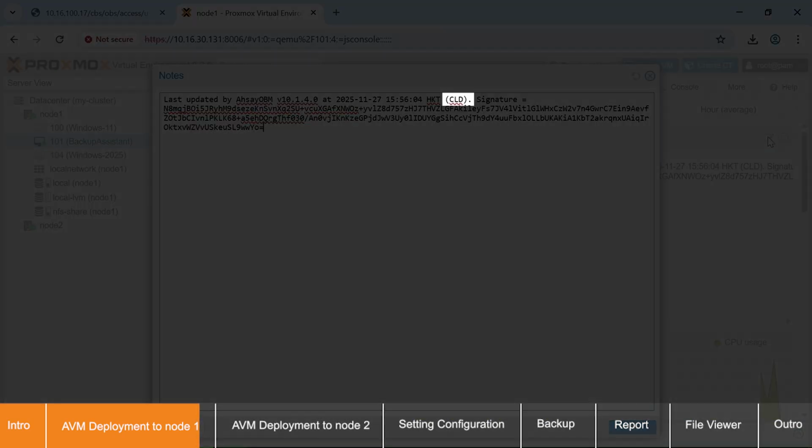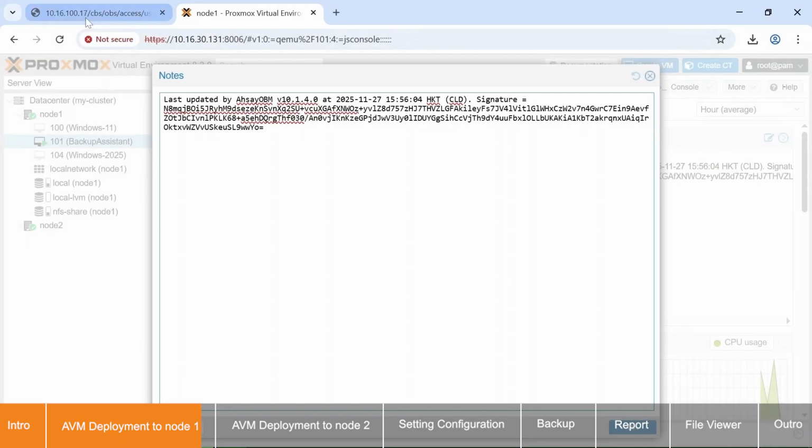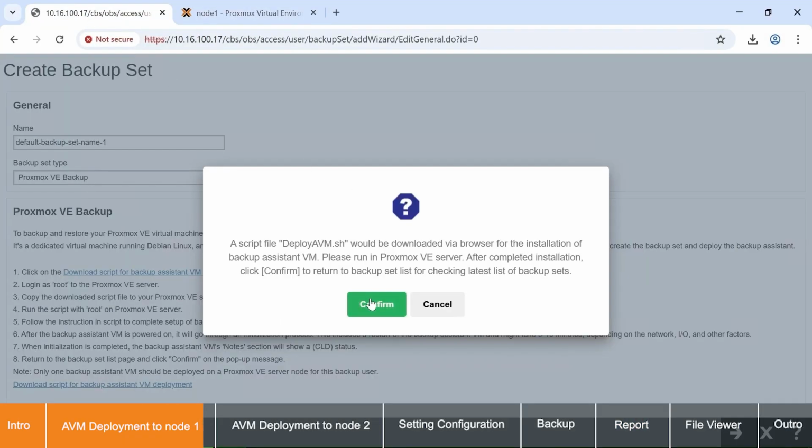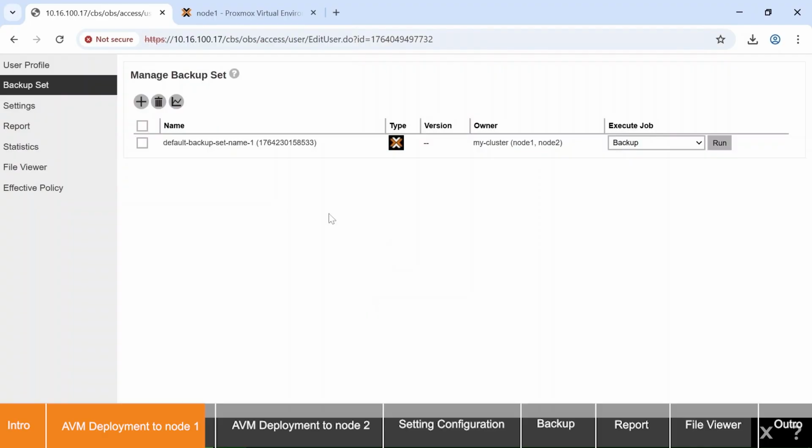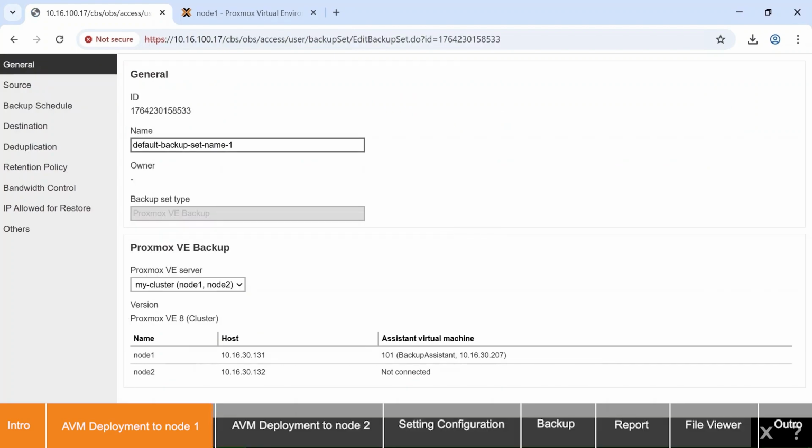When the AVM is ready, go back to your CBS server and click Confirm. A default backup set will be automatically created when the Proxmox VE server setup is newly detected for each user. Click the backup set. We can see here the AVM assigned for Node 1, which is the 101, while Node 2 is yet to be connected. Now that we have connected to the first node, let's now deploy to the second node.